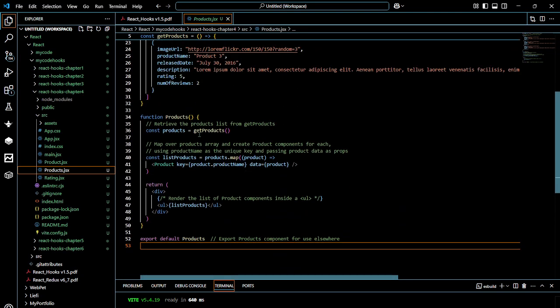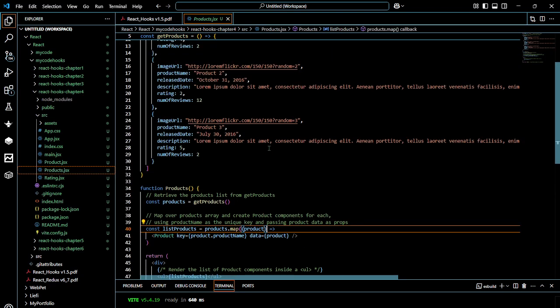And then our function, this will retrieve the products list from get products. Now our const list products is going to map over the products array and create the product components for each, using product name as the unique key and passing product data as props. So the product data is a prop, basically. And now our return is basically just going to render the list of product components inside a list. So basically it's this.